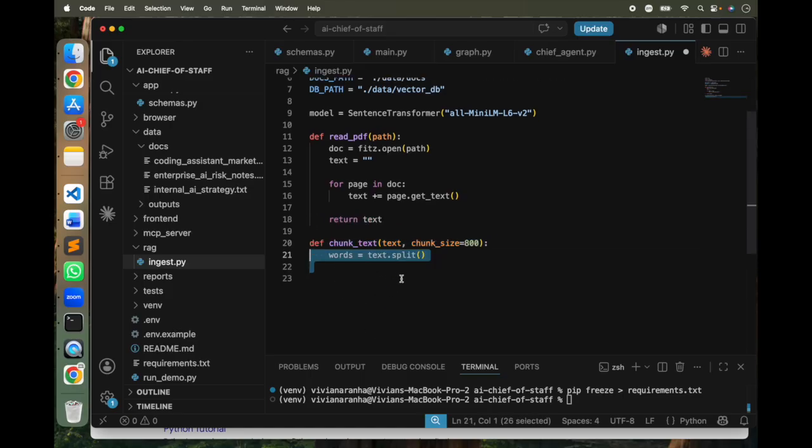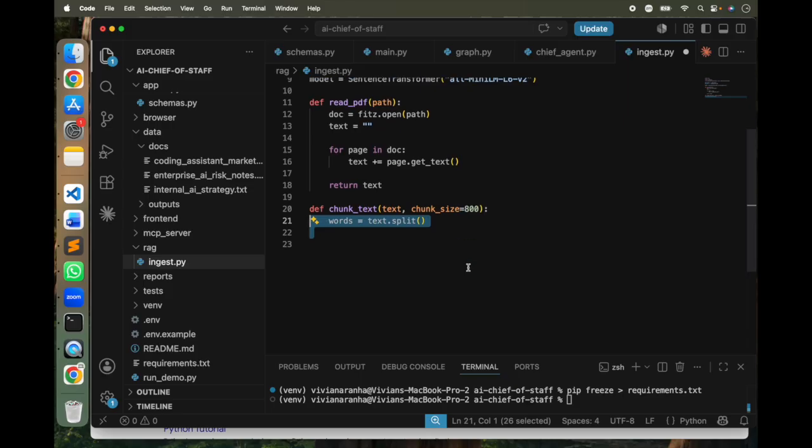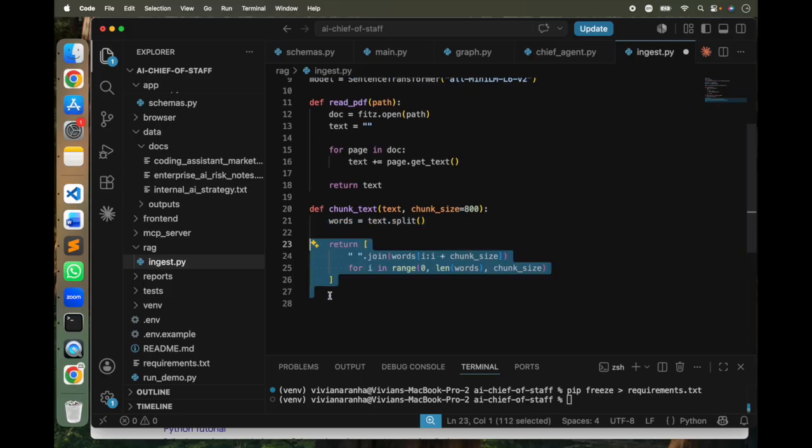Next step is to chunk the text. Based on the text that we get and the chunk size, we can make sure that the words are split based on that, and we'll return the entire set of chunks that we've created in a list here.